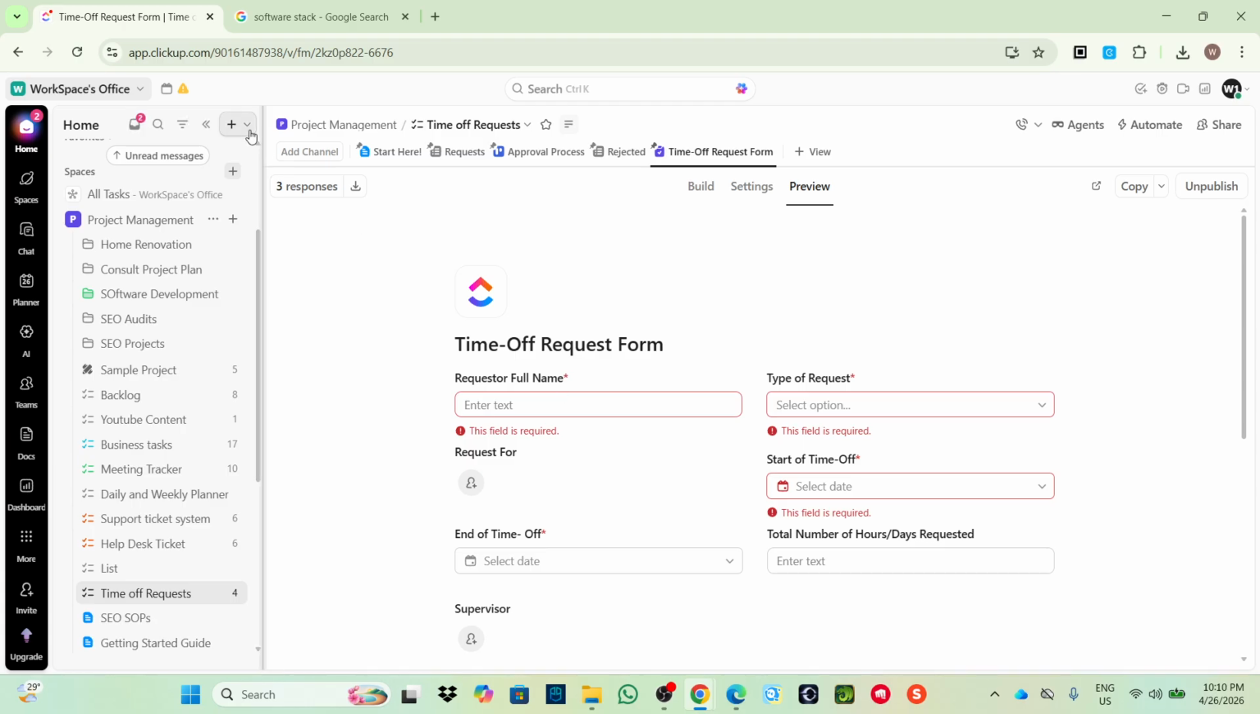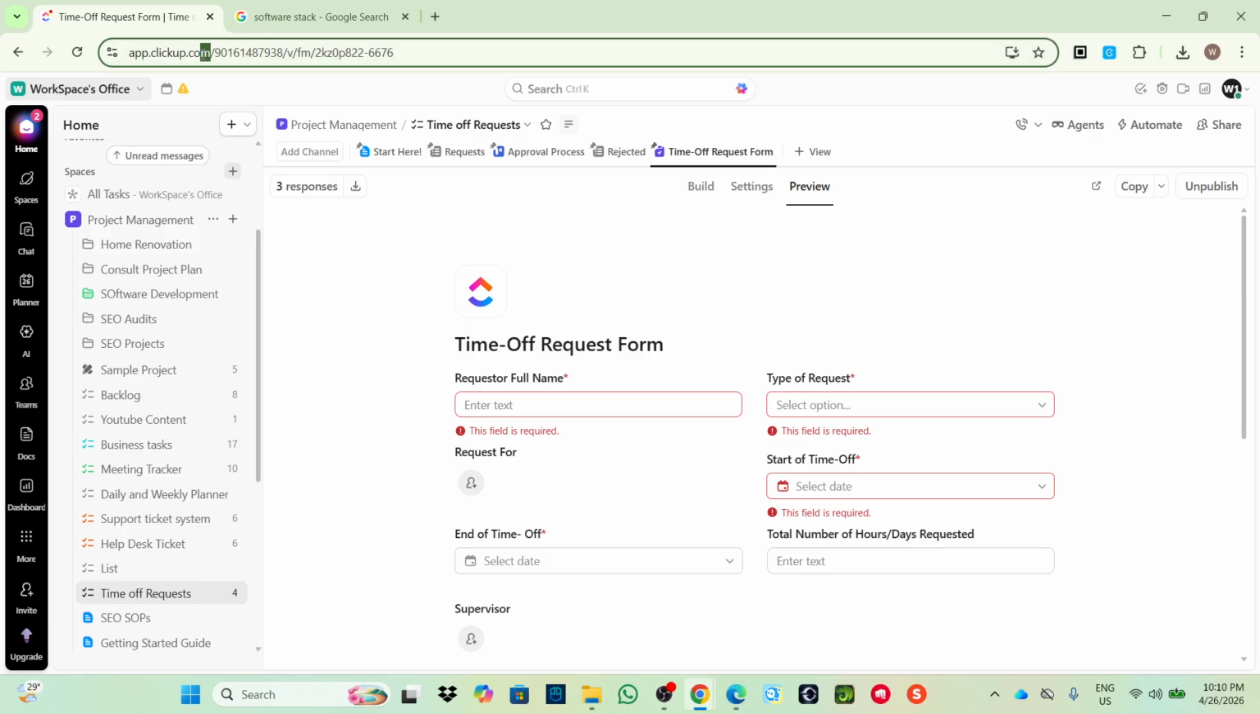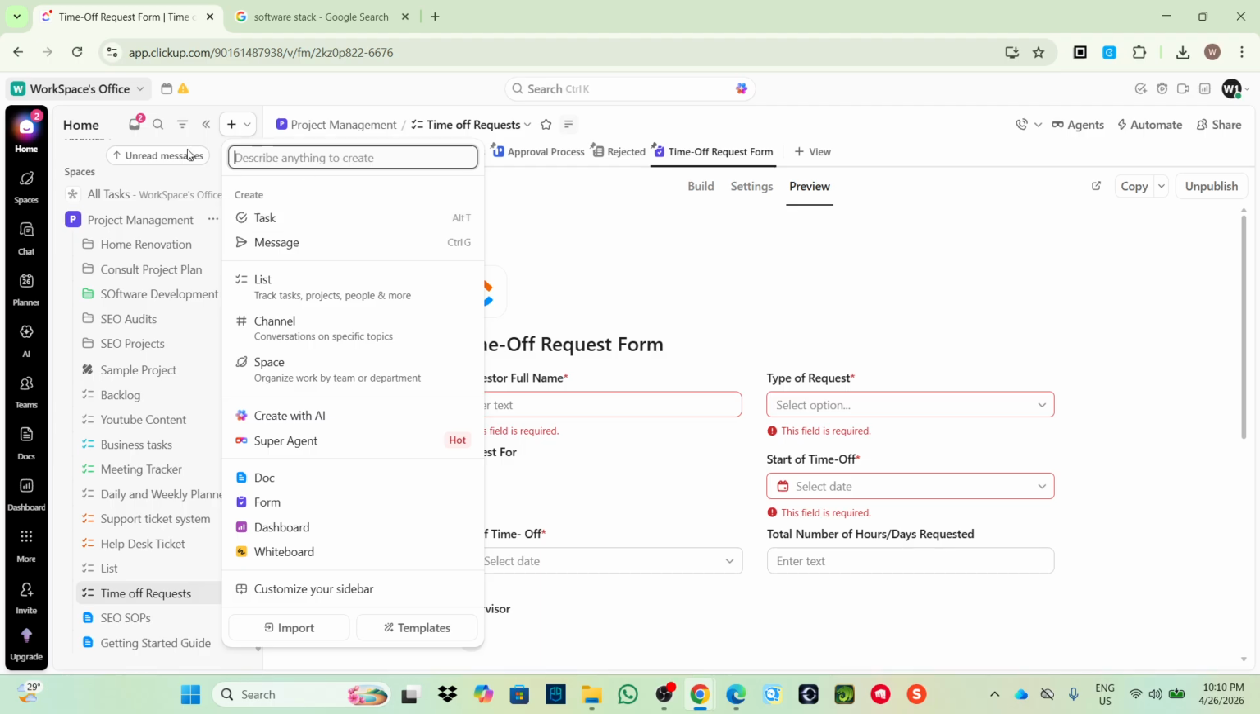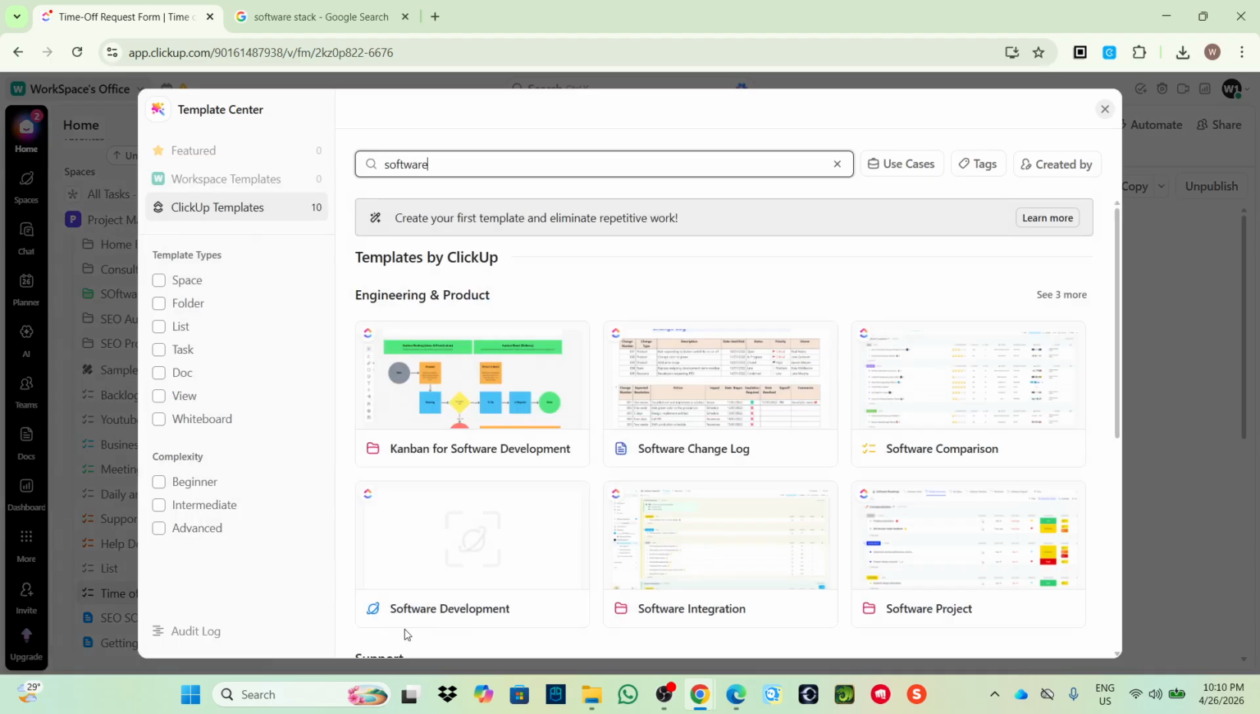First, open your web browser and go to app.clickup.com and log in to your ClickUp account. Once you're inside the main dashboard, go to the top left to create a new one and click on Templates. From here, simply type in software on the search bar.